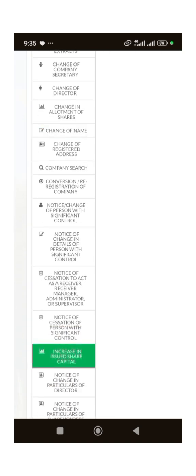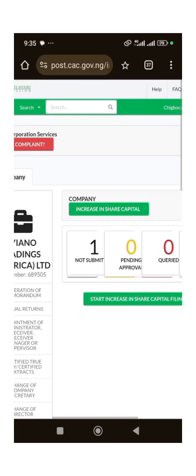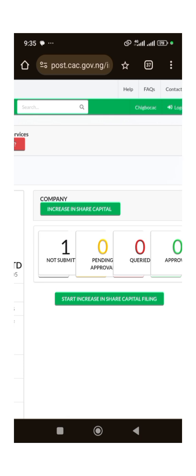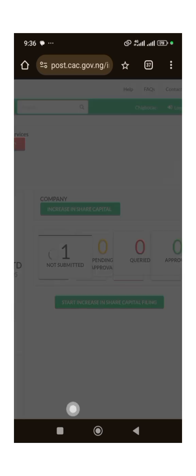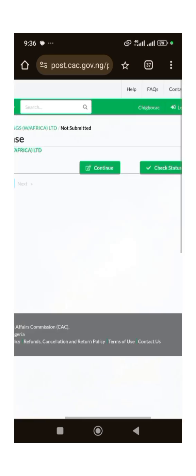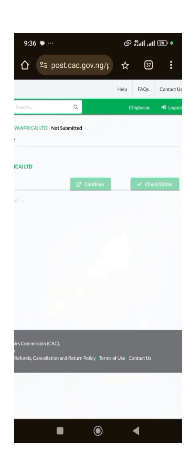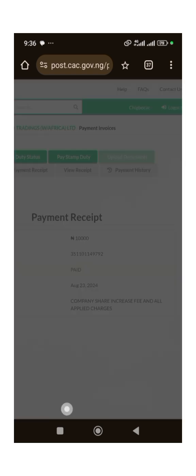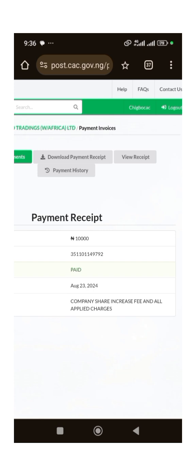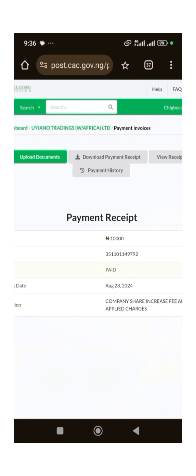So let's just do it again now. Increase in issued share capital. I've already paid for the stamp duty. Okay, the stamp duty is 8,000. That one depends on how many share capitals you want to do. Even the 10,000 naira we paid is still the same thing. As you can see, I've paid.